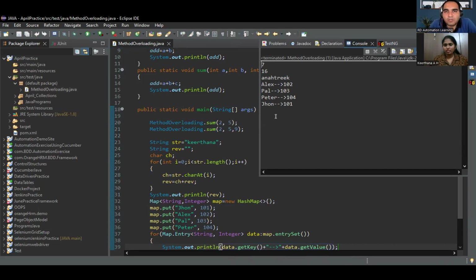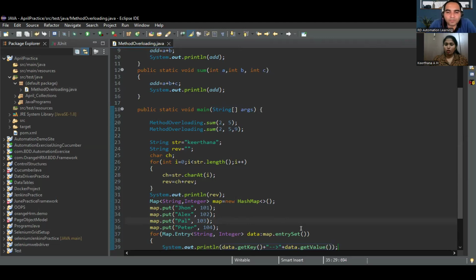So, you have printed it, that's fine. What if I want to get this order in terms of ascending order? Let's say 101 is coming first. So, 101, the value John, then Alex 102, then 103. That should be displayed. So, how can we do that?